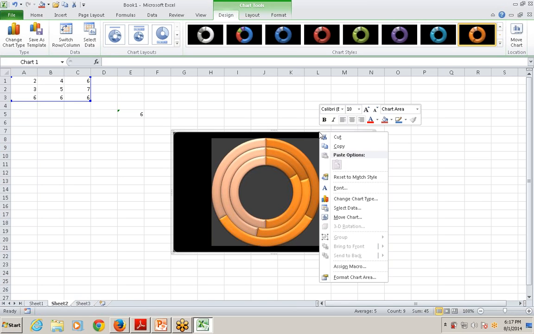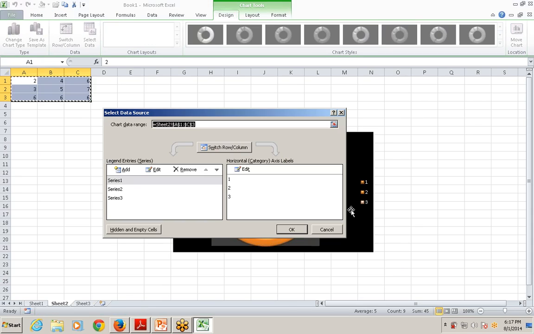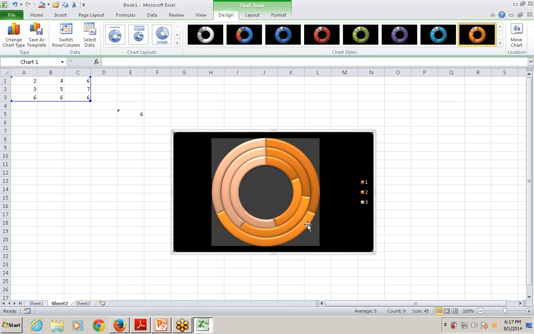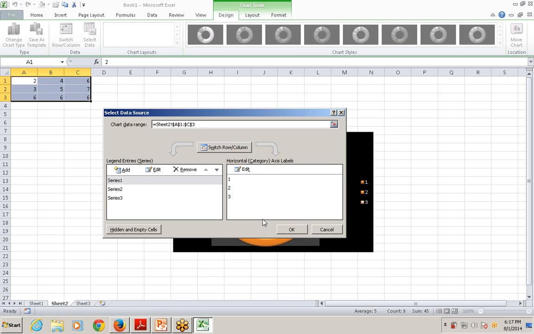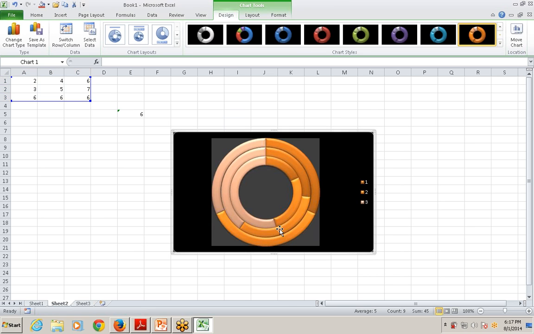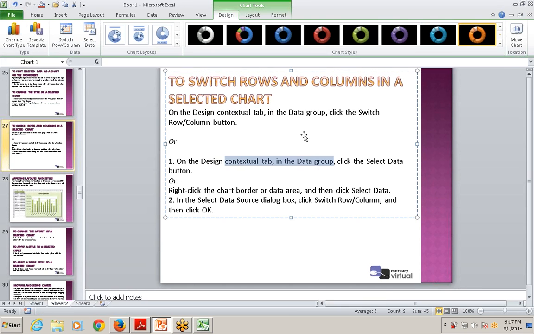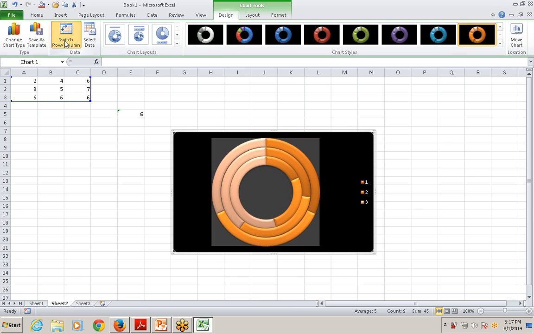For example, I want to change. Simply click this one and click on Select Data. You can switch the rows and columns by clicking on this one. Press OK. If I want to switch, Select Data, Switch Row/Column, OK. In the same way, go to the Design contextual tab. This is the contextual tab. Click on Switch Row/Column like this. The effect will be seen. If I click, the changes will be reflected in the chart.